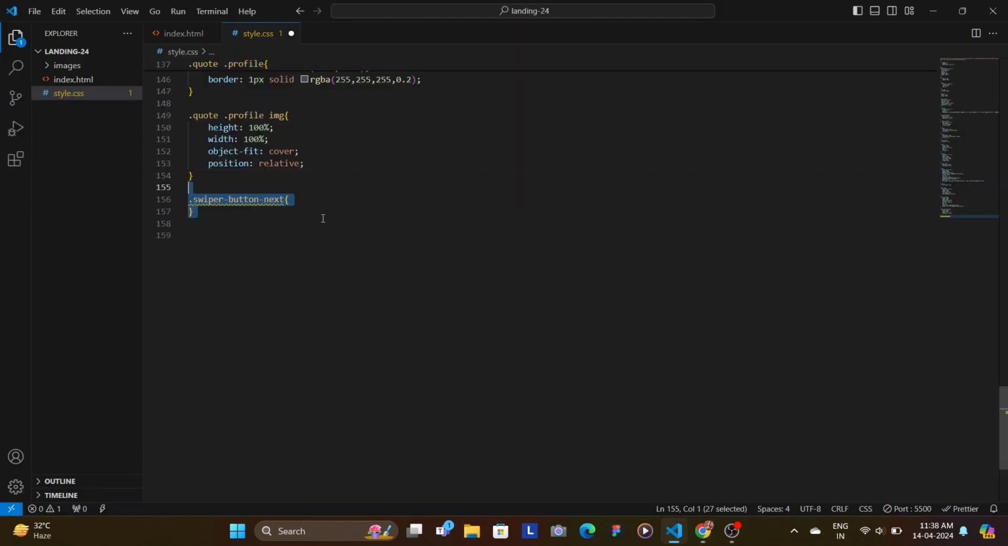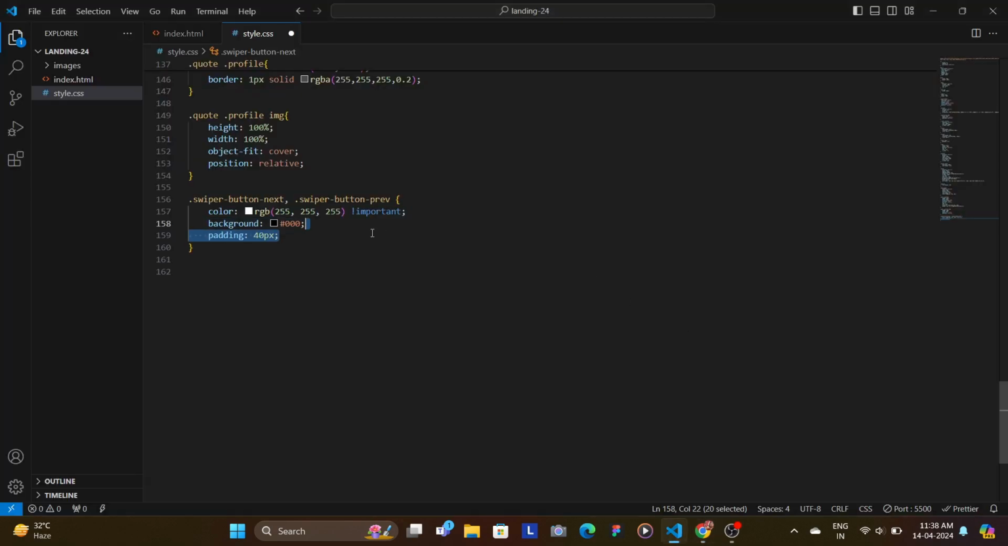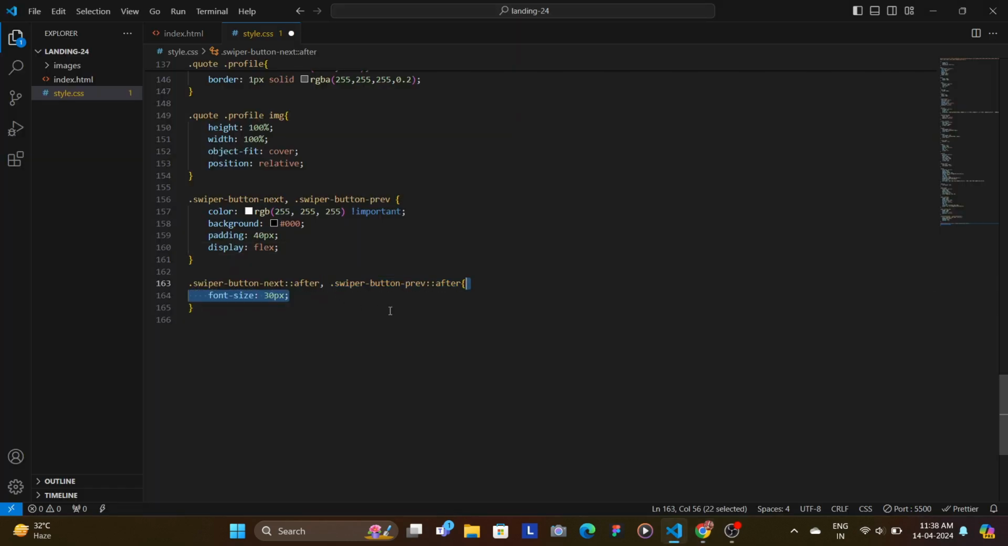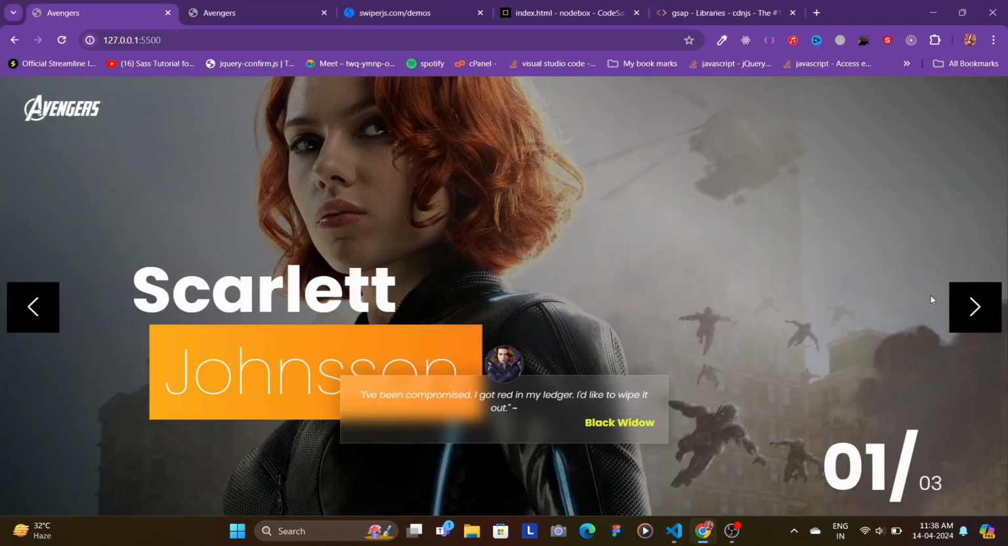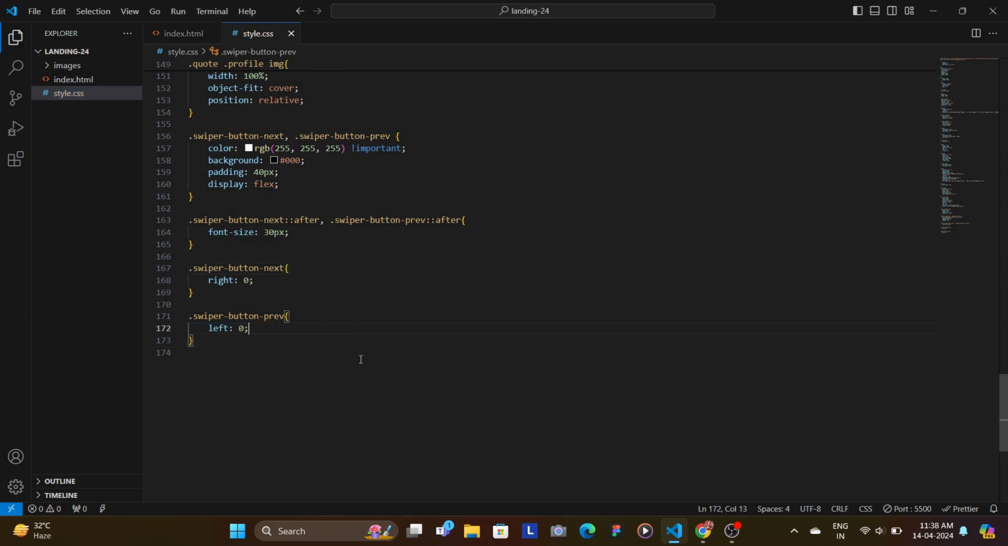And then the next and the previous button, you would see that by default, they're blue in color. So you can set the white color and then add exclamation important, so that this has more priority than the blue color. When you save, they turn to white. And the background would be black, padding 40 pixels, display flex. Let's save. And then you see some gap from left and right as well. So font size needs to be 30 pixels. And then the next would have right 0, and the prev would have left 0.